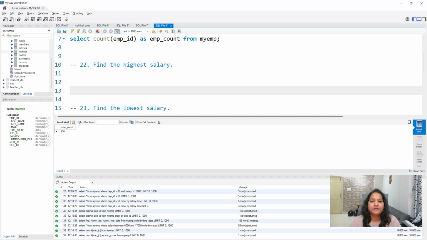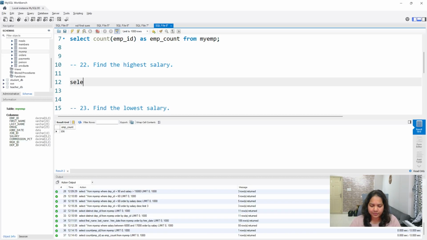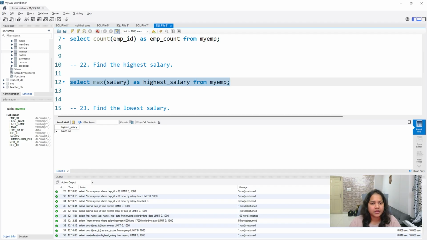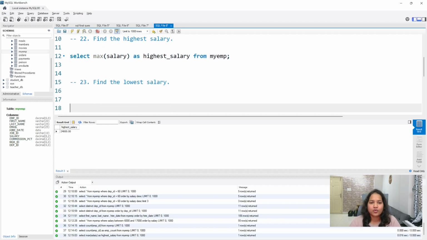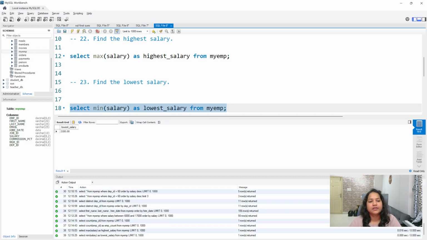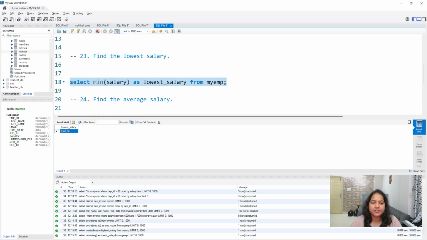The second question is find the highest salary. So select max of salary as highest salary from my emp table. This will give me the maximum salary in the my emp table. Then you have find the lowest salary. Then definitely use minimum. So select min of salary as lowest salary. It is as simple as that. So you will get the lowest salary from the my emp table, which is 2100.